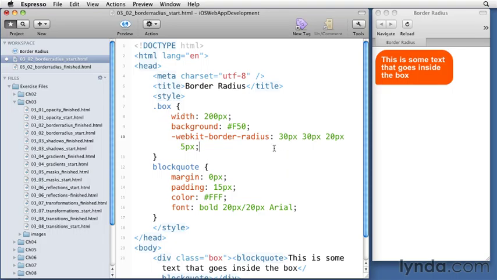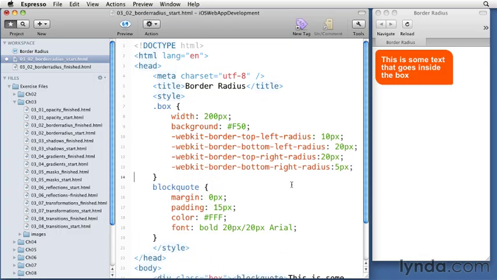Now, one thing that you have to be careful of is that not all iOS devices will understand this shorter notation. So for a lot of iOS devices, you'll have to use the longer notation. It's a little bit more of a pain, but it works.